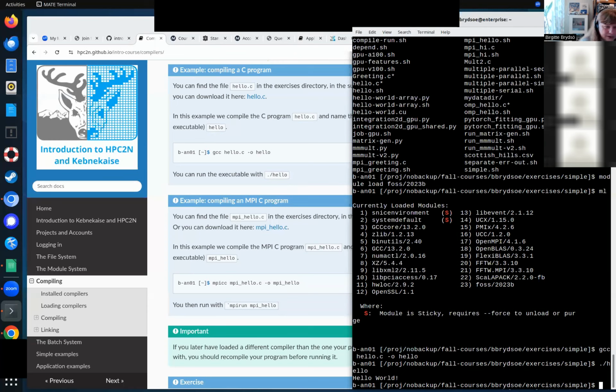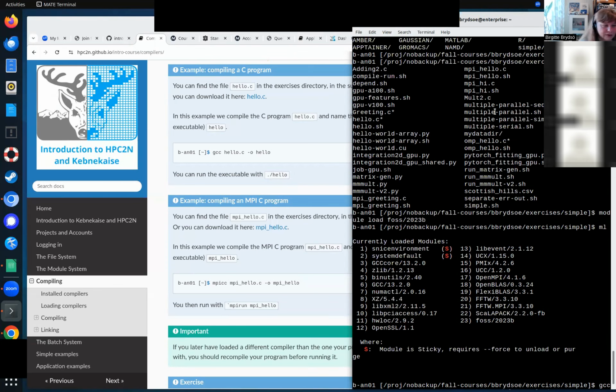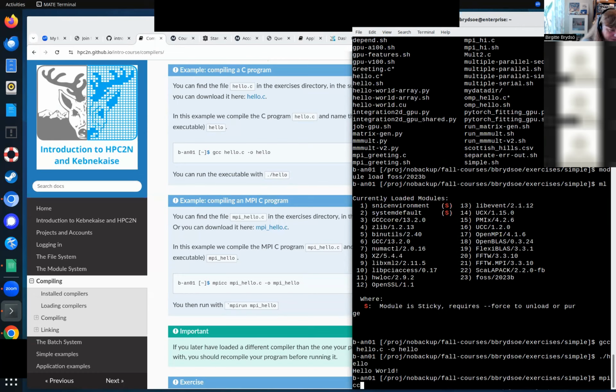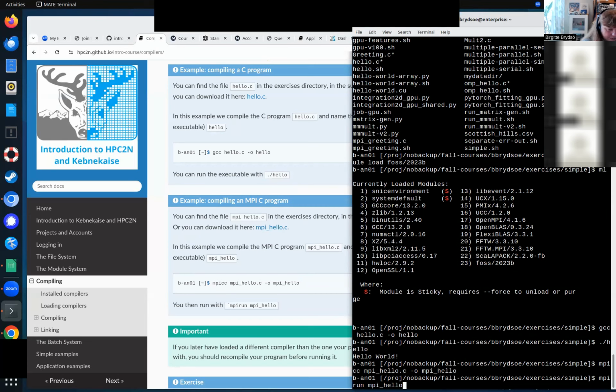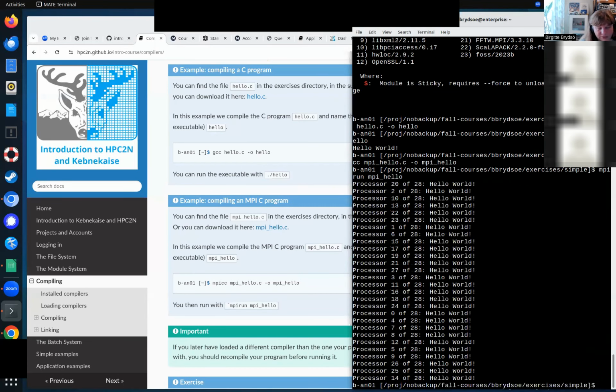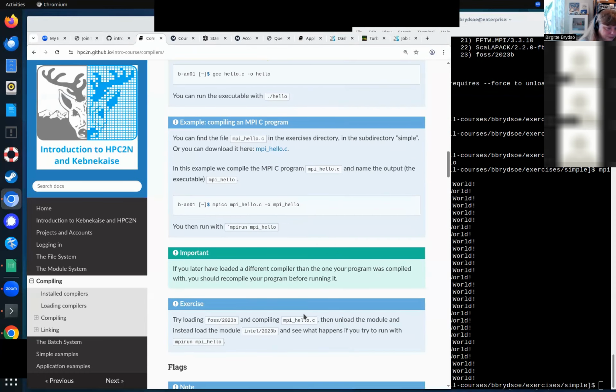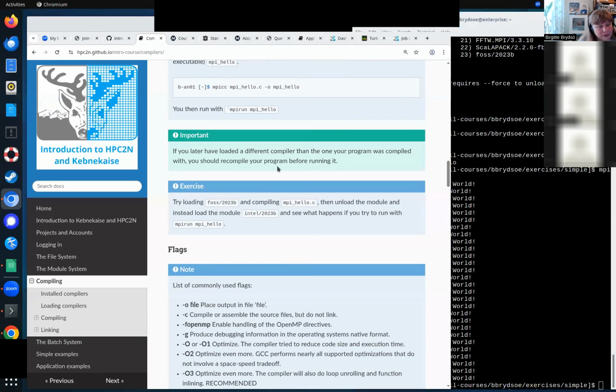I can now also compile mpi_hello.c. Should be here somewhere. It's there. Let's try to do the same thing with mpicc. And you could then run it with mpirun mpi_hello. It's a short program, so it's fine, but otherwise don't run anything on the login node unless you are on Open On Demand and have your own login node to the compute node that you have allocated. It's important to run the program with the same compiler that you compiled it with.